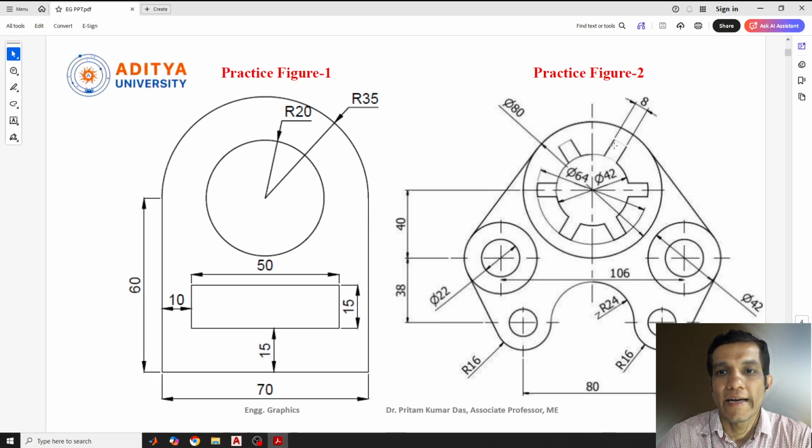Now we'll do the second diagram, practice figure 2. In this figure 2, if you see, we have 3 circles. The first one is 80 diameter, the second 64 diameter, the third one is 42 diameter. First I'll draw the circles, then I'll come to the bottom part, this one and this one. So let's go back to AutoCAD.